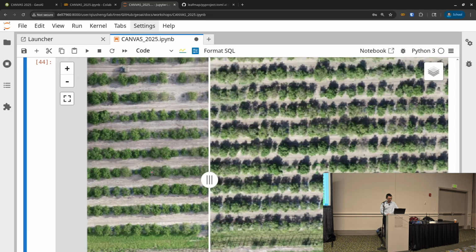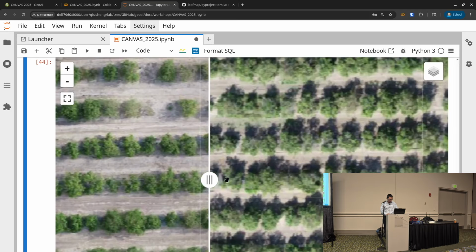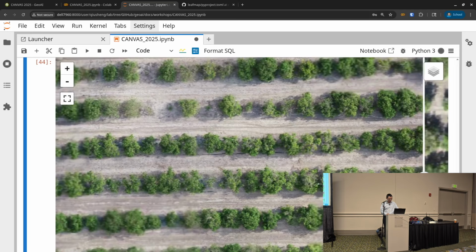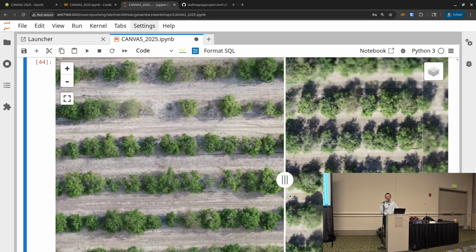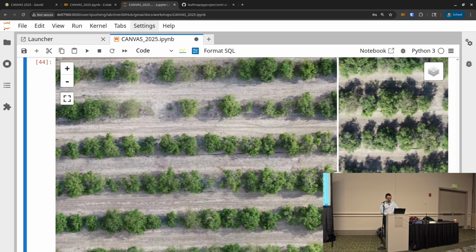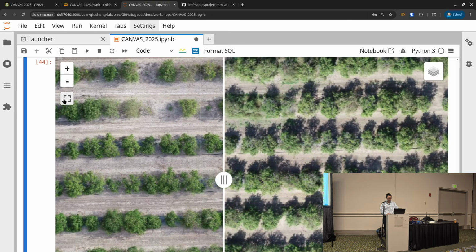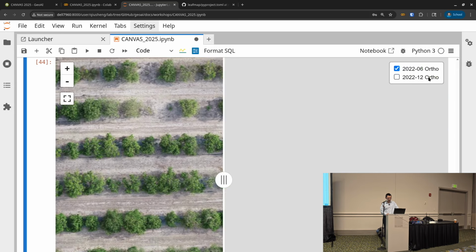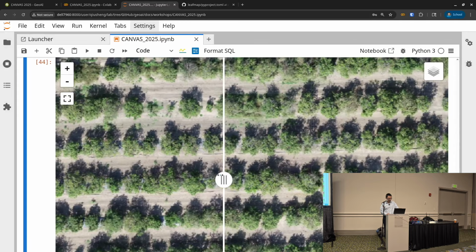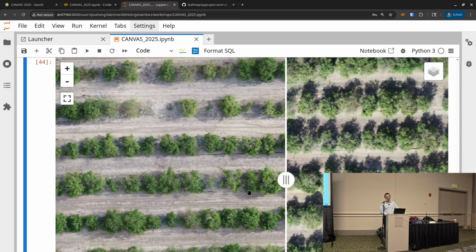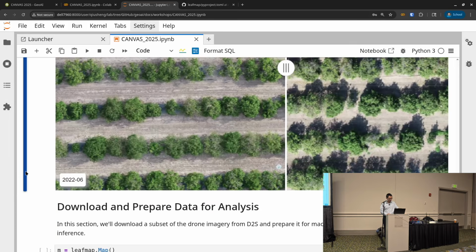During the summer, it's not the same. After 6 months, you can see the changes of the trees. So just slide it. Also, the full screen button doesn't work in Google Colab. On the right here, you can turn the layer on and off if you need it. So this just provides you a way to easily see the data from D2S.